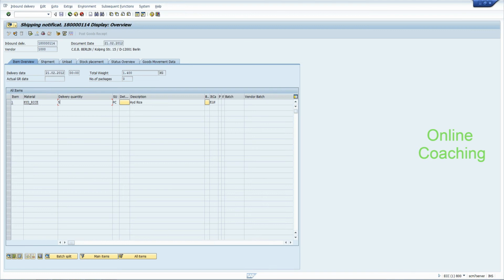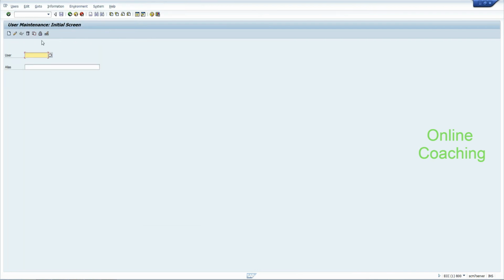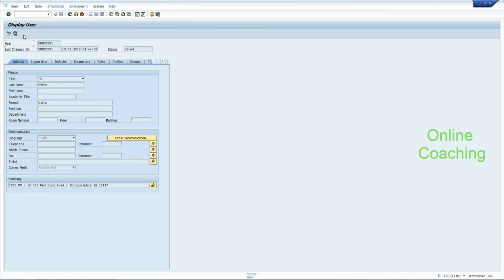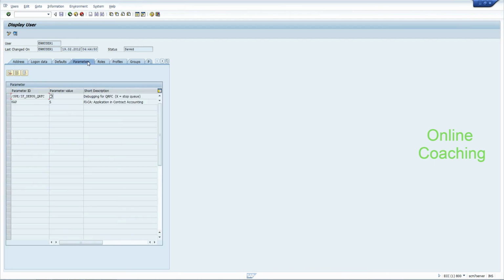Right. Okay, so now this quantity got distributed. So for the time being, to help you understand what QRFC is, what I did is that in the parameters, I just set up this parameter.